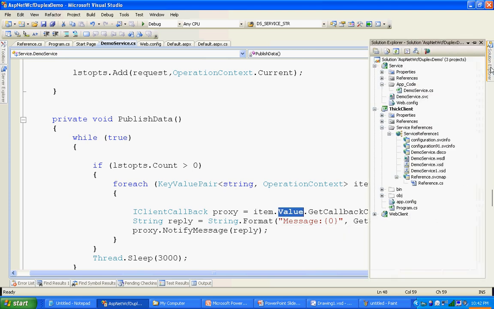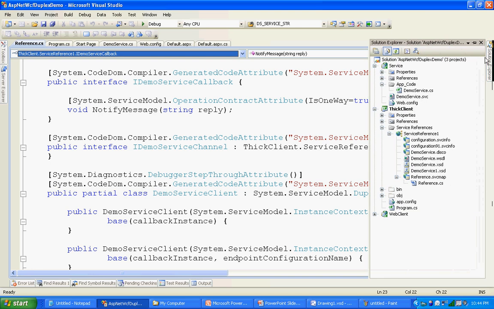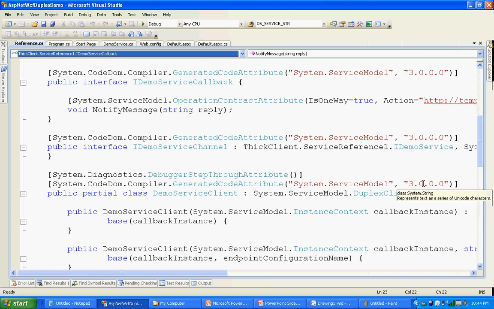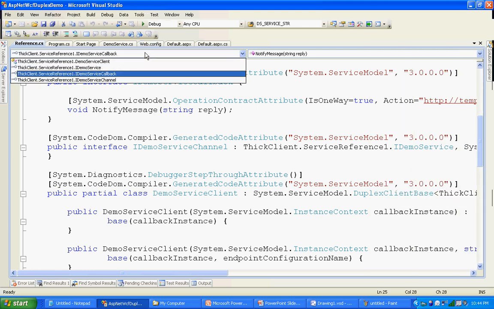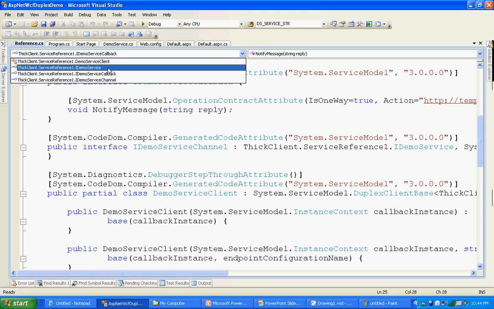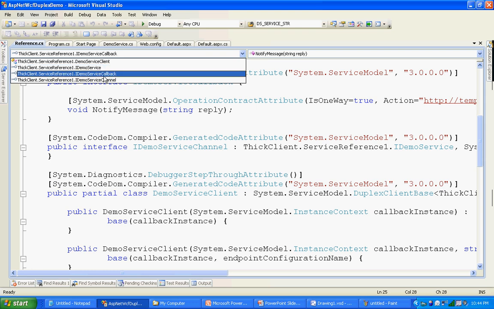Coming to the client side implementation. Here my client is a thick client, a console application, and I just added the service reference of that particular service. After adding the service reference to your project, the console application, go to the reference file. Here, IDemoService is the service contract, your WCF service contract. You need to communicate with this IDemoService when you are subscribing. There is also IDemoServiceCallback. The actual callback service contract name is different, but when you add the service reference, it converts it.